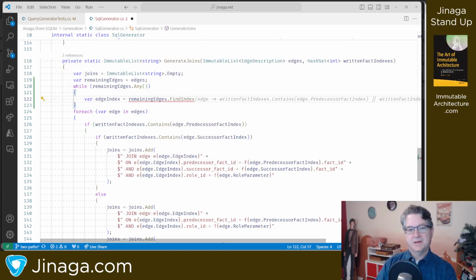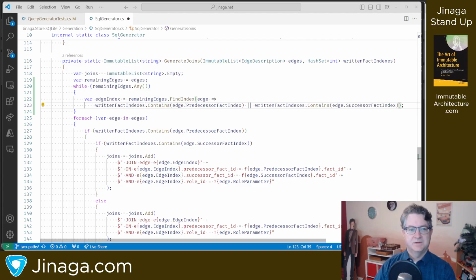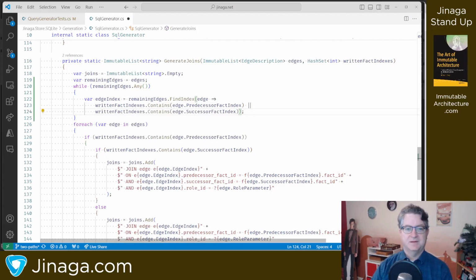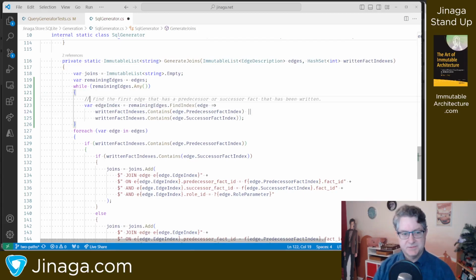And now we've got a really good guess. So I want to find the index of the edge such that either the written fact index contains the predecessor or the written fact index contains the successor. There we go. All right. You know what? Let's explain to people why this is true. Comment: find the first edge that has a predecessor or successor fact that has been written. That is a very specific description of what this code does.